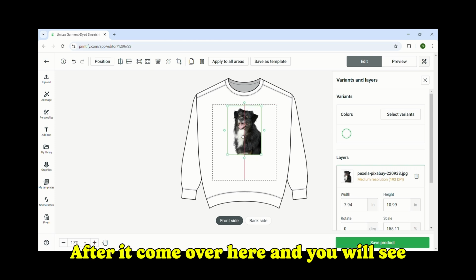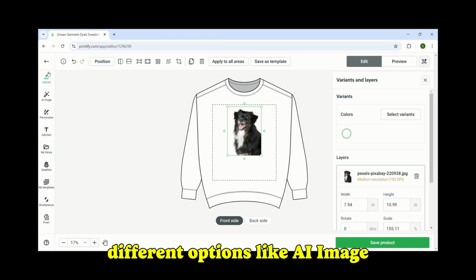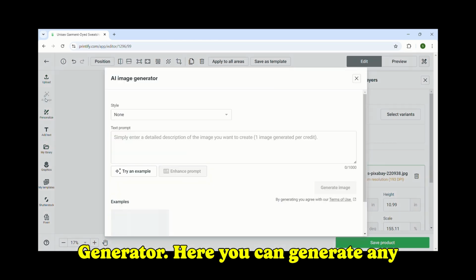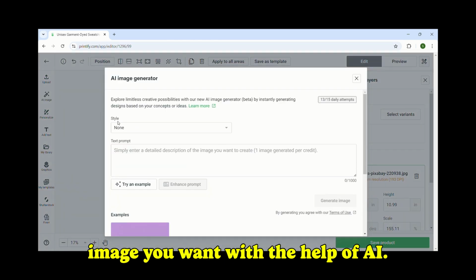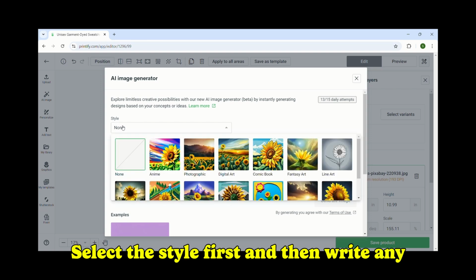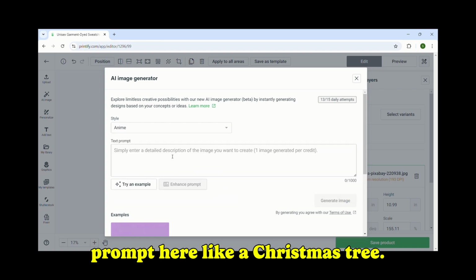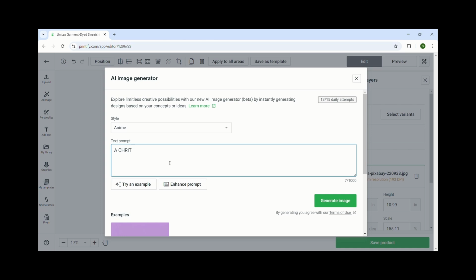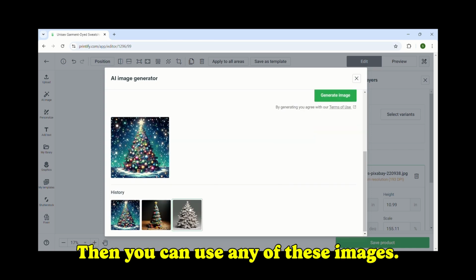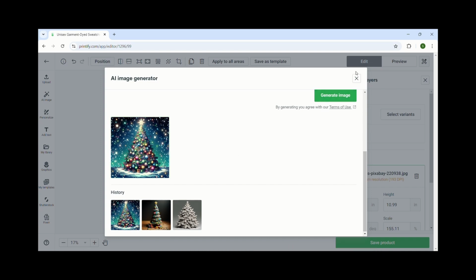After it, come over here and you will see different options like AI Image Generator. Here you can generate any image you want with the help of AI. Select the style first and then write any prompt here, like a Christmas tree. Then you can use any of these images.